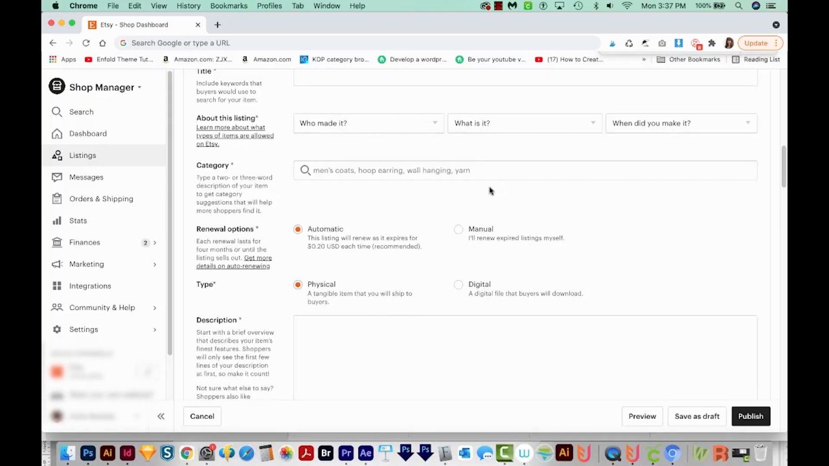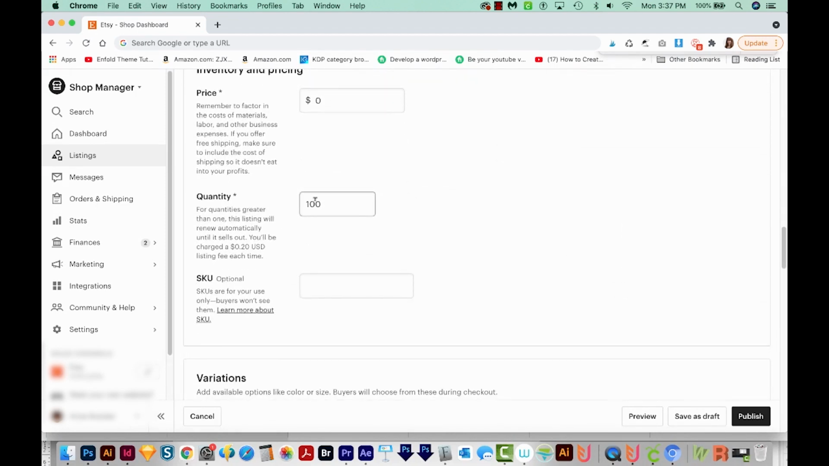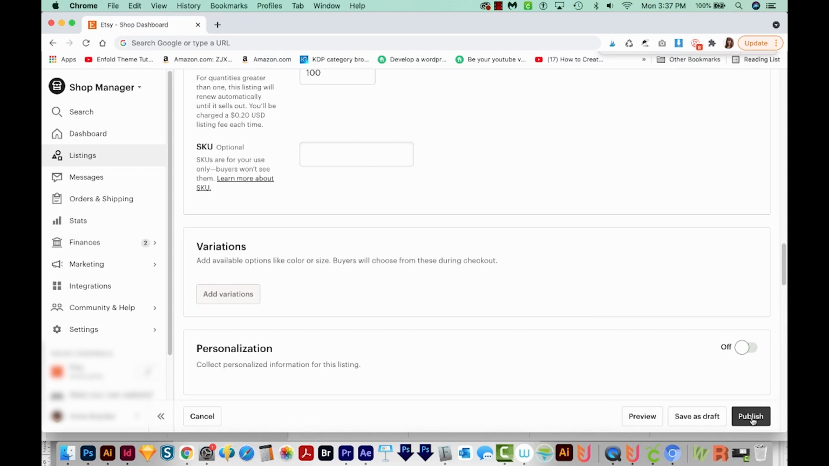Now, if you have the manual option selected, you'll still have to pay the listing fees just like you would with auto renew, but you're the one who decides when it's relisted. So let's say we have manual selected and we have our quantity at 100. And then when we go to publish, it's exactly the same as auto renew. You'll get charged a 20-cent listing fee.